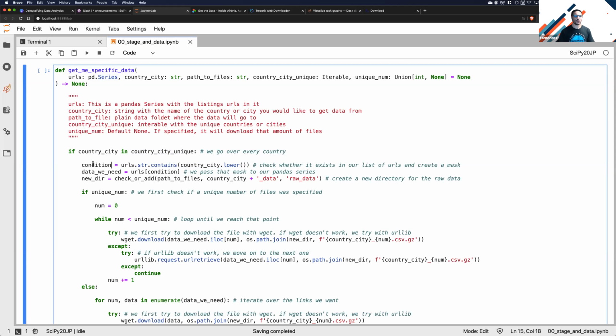Once we create that condition true for the links that contain the country that we want, we filter out those we don't want. And then we check, remember our check or add path to files function. This function depends on that one as well to create a new file. So our path to files is going to be where the data lives. We're going to add a directory inside that data folder with the name of the country that we're passing into our function and underscore data to signify that in that new directory we are going to put data, and that this data that we're going to put in right now is raw data.